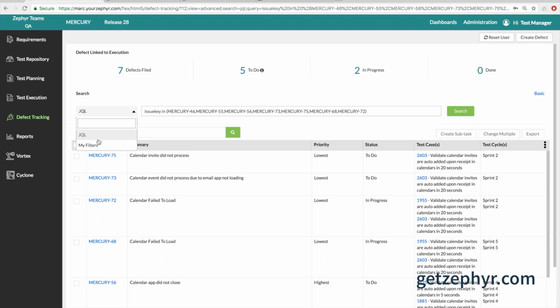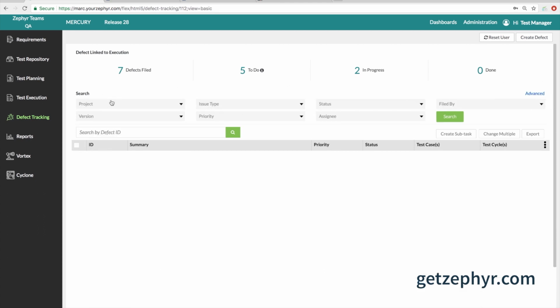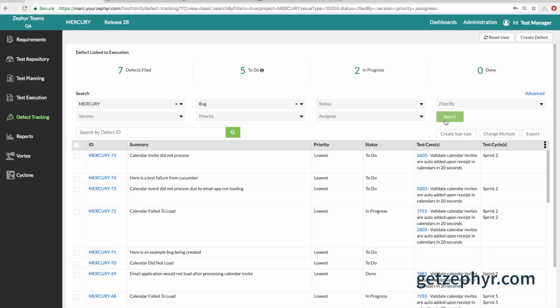You can also use your own save filters or custom JQL filters, or use the simple drop-down to query any project inside of Jira. This is important because it allows your quality management folks who are working inside of Zephyr to stay inside that tool and quickly get to the information they need from Atlassian's Jira.